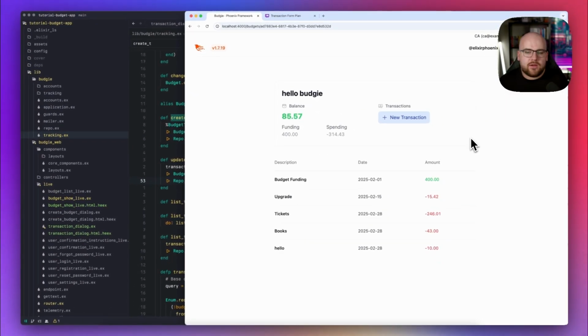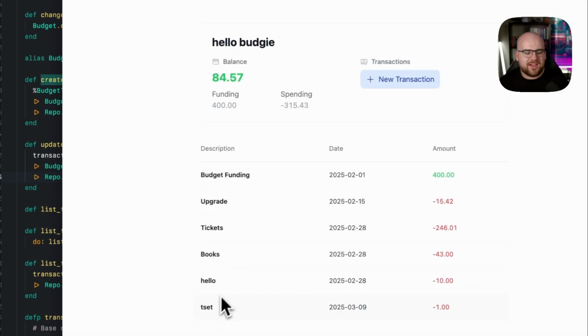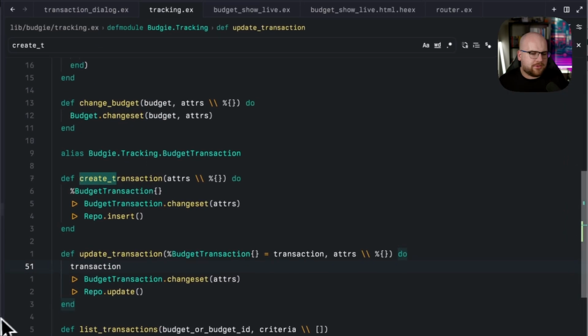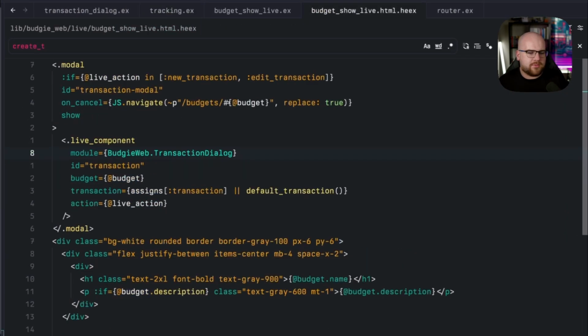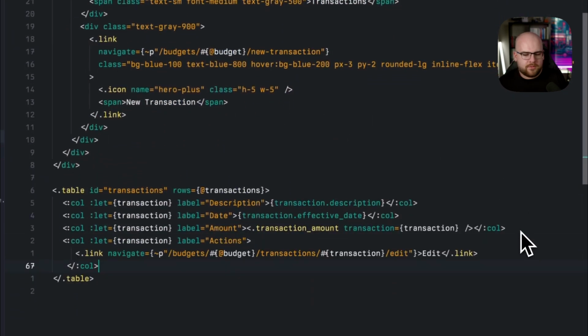So to test it out, I'm going to start a new transaction, and we'll just make it $1, and let's make it... I misspelled test. So how do I get to the edit page? Well, we can add a new column to this table. Remember that this table lives in our budget show live's render function, which we've moved out to a HEEx template. So down at the bottom, I'll add a new column, and it's going to contain a link that navigates to our budget transaction edit page.